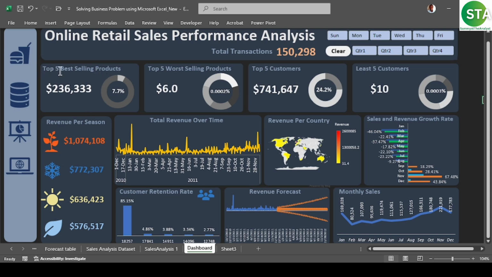And then when we come to this side, we'll find the top 5 best-selling products, which generated $236,333, representing 7.7% of the entire revenue. The top 5 worst selling products generated $6 only, which represents 0.002% of the entire revenue within the period.